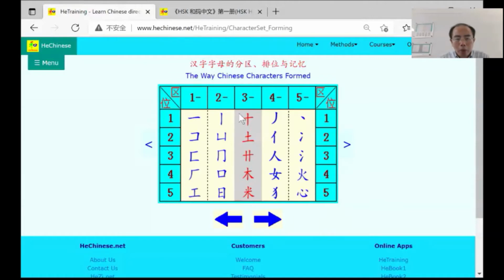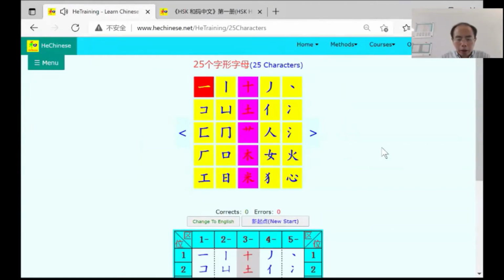This table has 25 characters. Each one is presented by a number. Like this one is 11, this one is 12, 13, 14, 15, 21, 25, 31, 35, 41, 45, 51, 52, 53, 54, 55. So after that, you can do practice with this one. Click here.